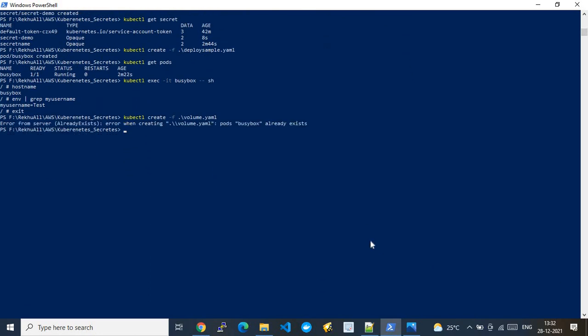What it is actually doing is eventually creating the same busybox image, and that's the reason you see there's an error from the server. Because this is also referring to a busybox image, and the pod is already up and running fine, that has become a problem. Now I have to delete the first one and recreate the volume one. That becomes one of the tricks.